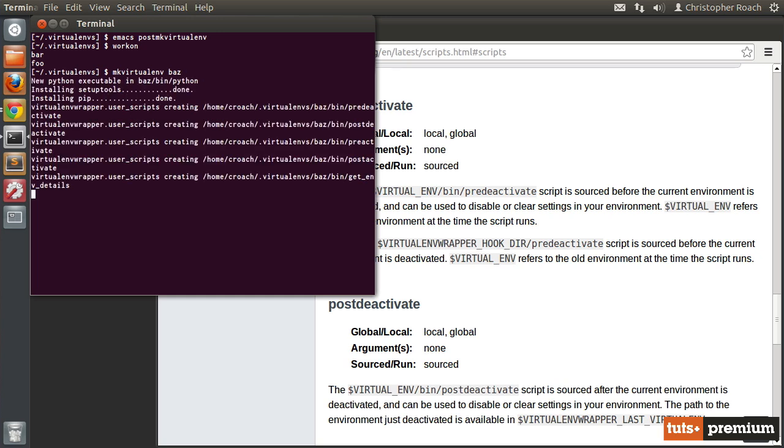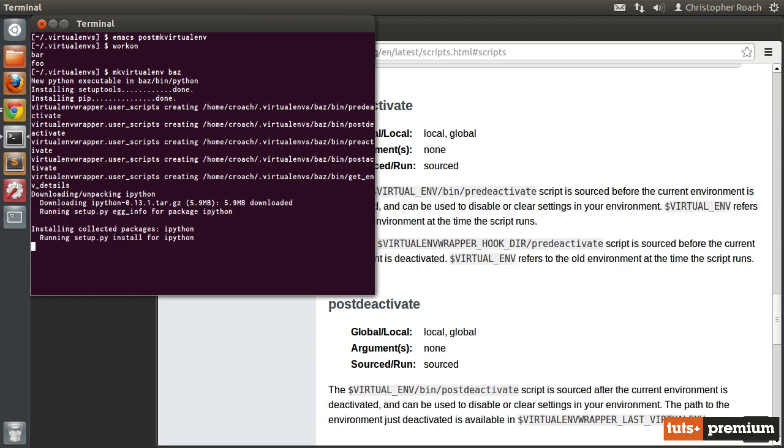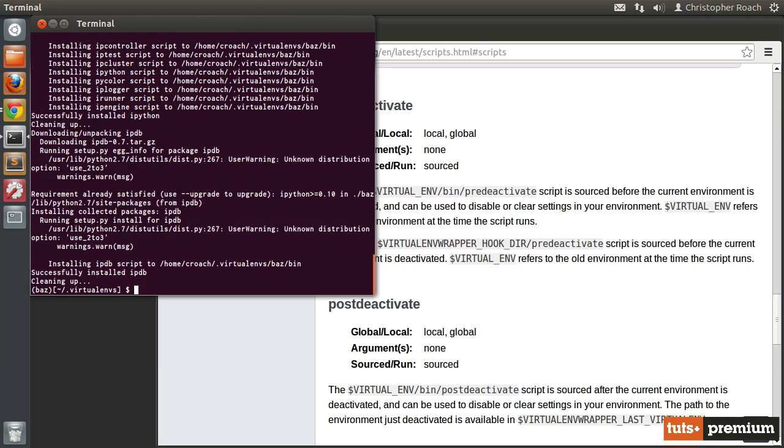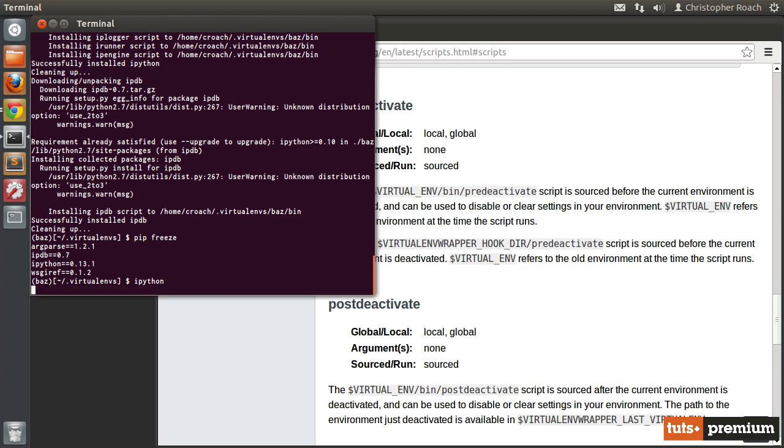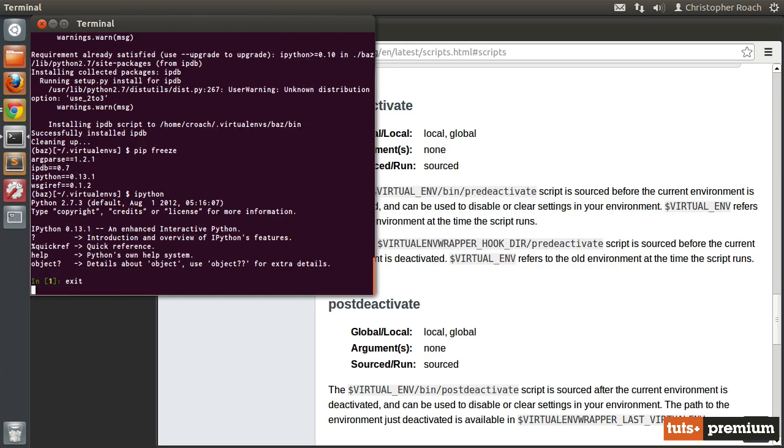And we see it installs everything that it normally does, like setuptools and pip. And then down here, we see that it's downloading and unpacking IPython currently. So our postmkvirtualenv hook has run, and it looks like it's done everything we asked it to. It's also installed IPDB as well. And we can just go ahead and verify by running pip freeze real quick, and we see IPDB and IPython both listed. And if I go ahead and run IPython, then we see my nice IPython interpreter running right here.